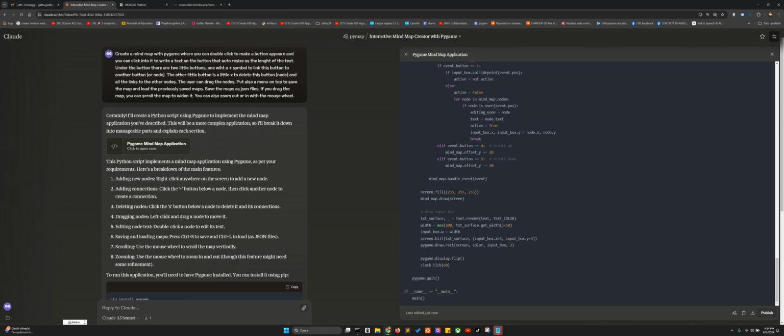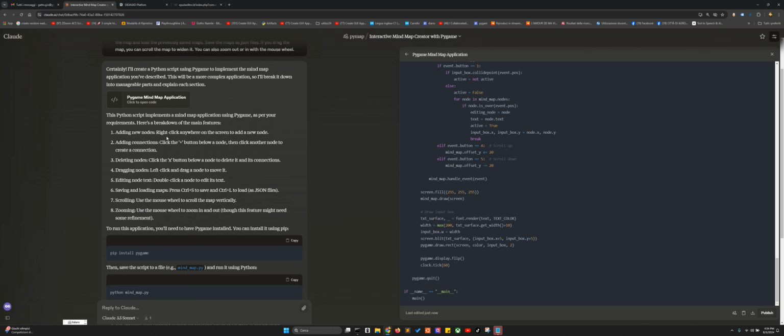That it has created this one. Adding a new node: right click anywhere on the screen. Okay, I told it to double click to create a new node, but it decided to do the right click. Click the plus button below the node so that you can create a connection. Then I said to it, delete node. There is an X button that I asked it to do.